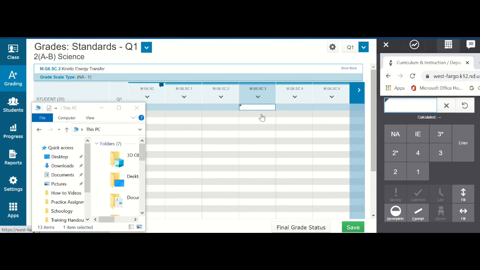Next, I'll click on 3. Then, I can click on the Fill button. This will fill all of the boxes in that column with a 3. I can then move on to my next standard and do the same thing.